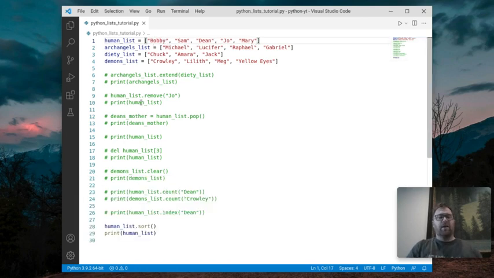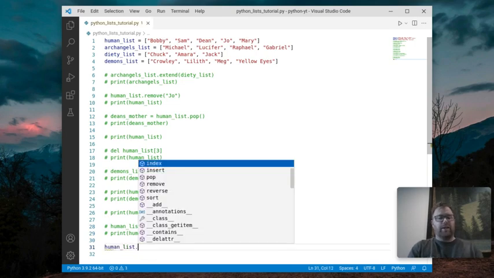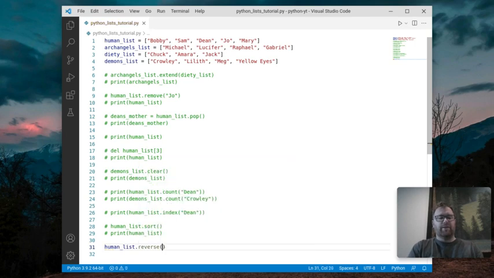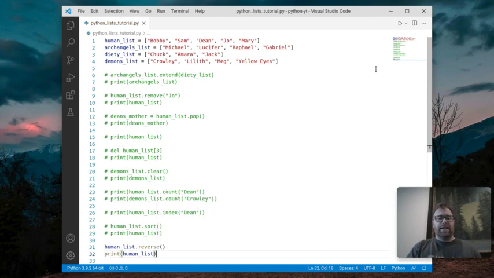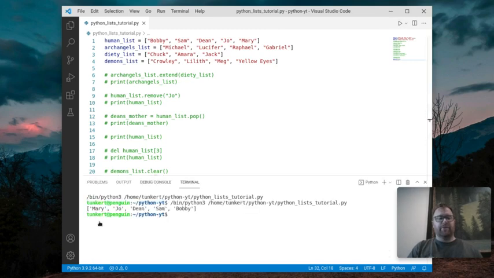Okay, all right, so let's change that back to a capital B. Let's comment this out. And let's now just reverse the order of the list in its original form. And we can do that with reverse. So I'm going to take the human list and use the reverse method. Okay, and now I'm going to print the human list. And now when I print this, it should start with Mary, go to Joe, then Dean, then Sam, then Bobby. And you'll see it goes Mary, Joe, Dean, Sam, and Bobby.